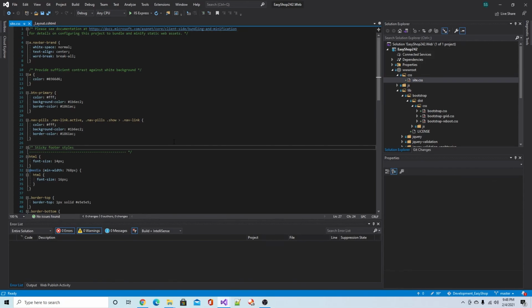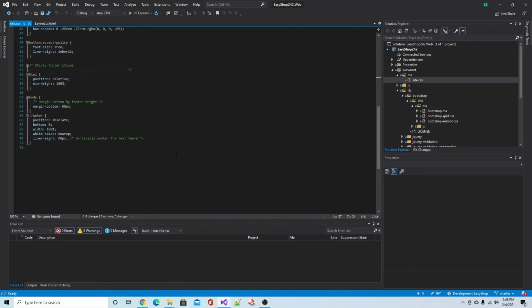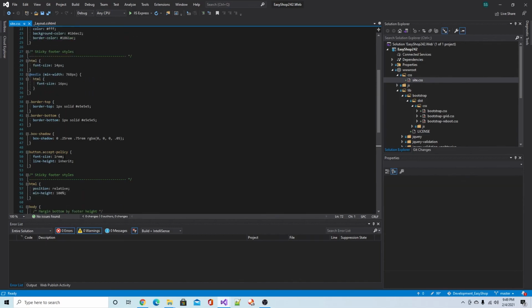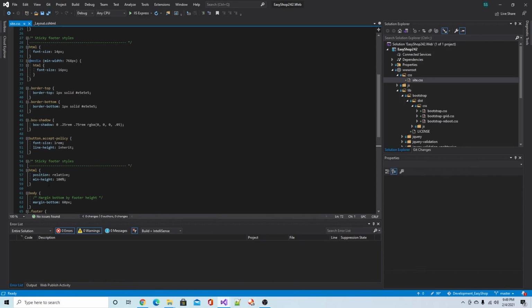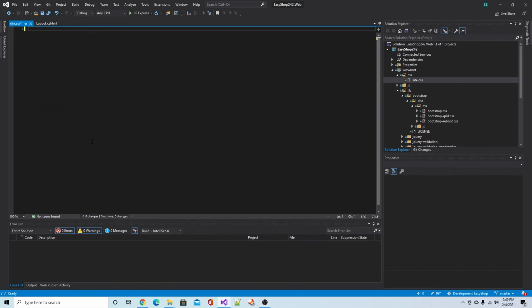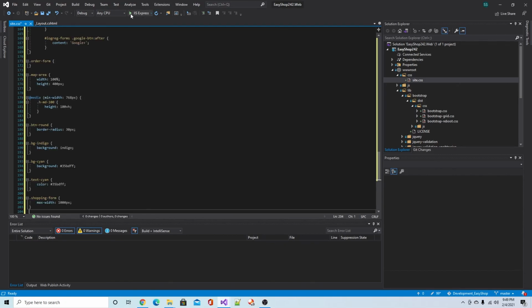Nav pills. Nope, I don't want any of it. Well, let's see, what do we have new in here? Relative 100. Well, when in doubt, just blow it all up and see what happens.